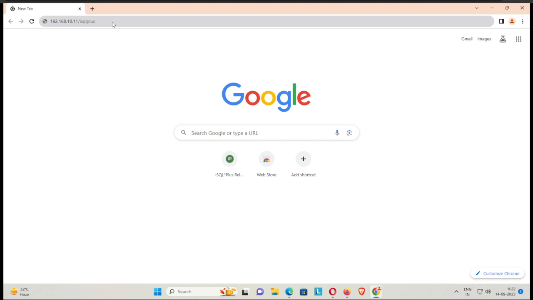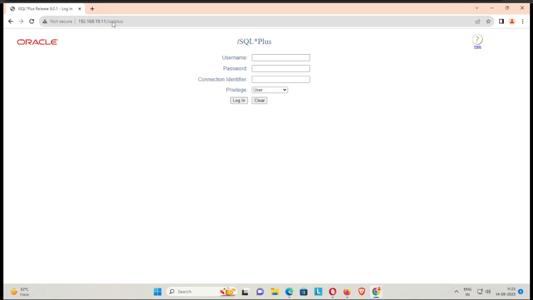On the address bar, we have to mention the IP address of our Oracle server. In my case, the IP address is 192.168.10.11/isqlplus. After typing the IP address, the next step is to just press the enter button so that we can connect with the Oracle server. As we press the enter button, now we have connected with the Oracle. Now the Oracle interface has appeared.